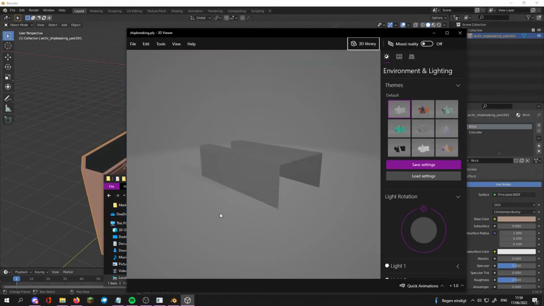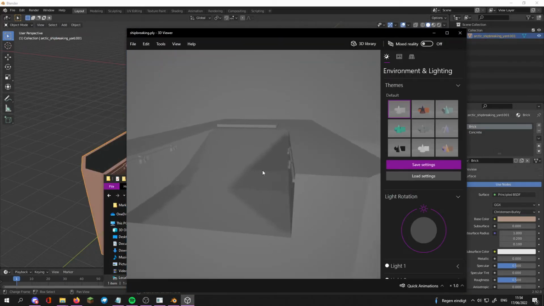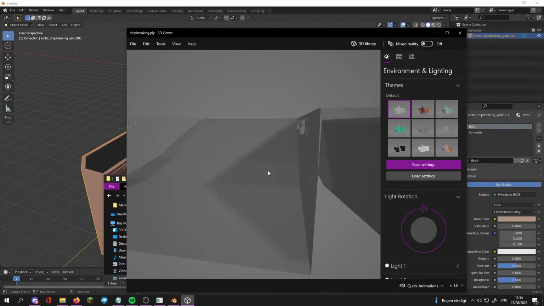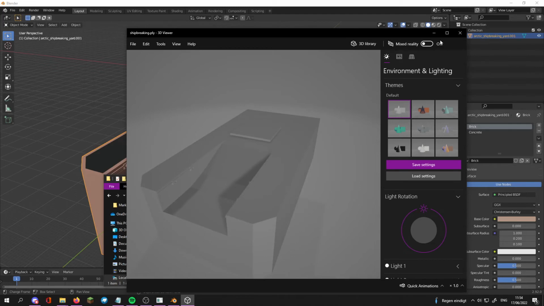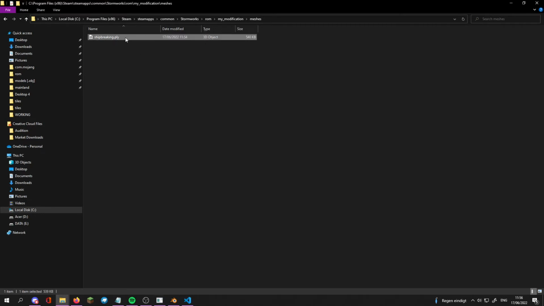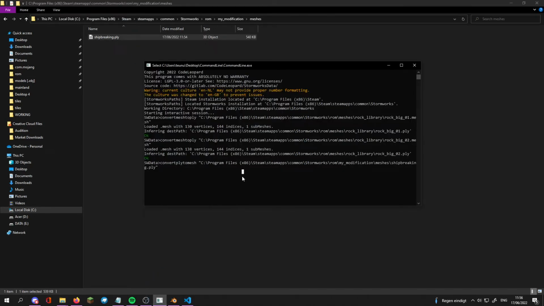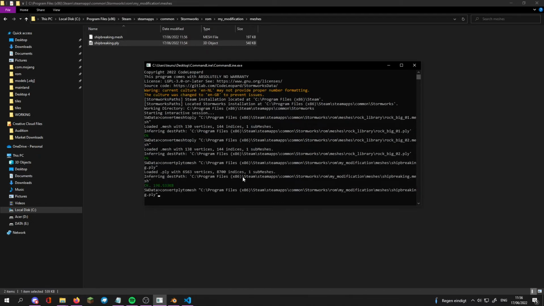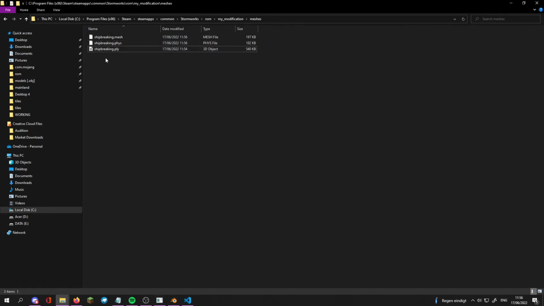Let's check it out. There we go. That is our modified ship breaking yard. Now we want to make sure that it's not a PLI, but it is going to be a dot mesh. So the method for this is kind of the same as converting it from a dot mesh to a dot PLI. It's basically the words in reverse, convert PLI to mesh. Then I want to drag and drop the file, enter. And then you want to do the same thing, but instead of convert mesh to PLI, sorry, PLI to mesh, it's going to be convert PLI to physics.